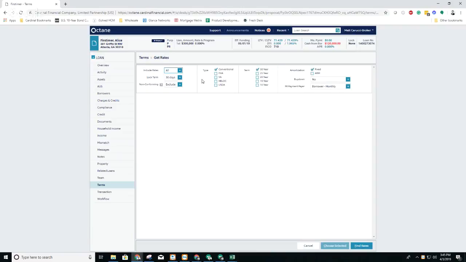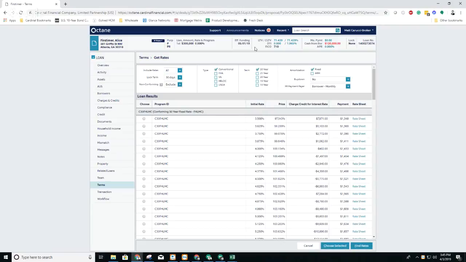Go to Get Rates, make sure that your criteria is set up correctly, find rates. Octane will now populate all rates according to the criteria that you've selected. This takes just a couple of seconds for pricing to come back, and it is live Monday through Saturday from about 10 a.m. until midnight.